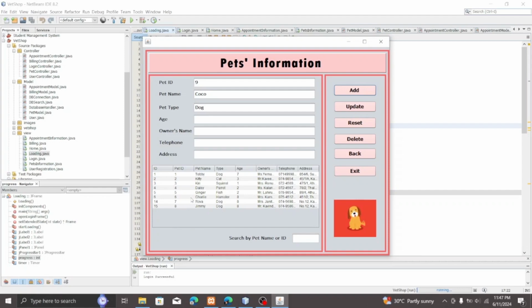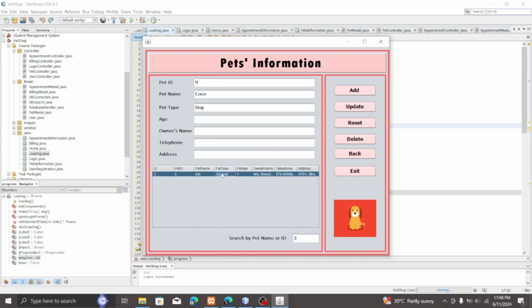If the user wants to update some data in the database table, he or she can simply type the pet name or ID in here and select the data that they want to update. So I search here by pet ID as 3. Okay, then the pet ID 3, pet name kitty, pet type squirrel, pet age 1, owner name Mrs. Renuka, telephone like this, address like this. So then the user can simply click this record and update what they want.